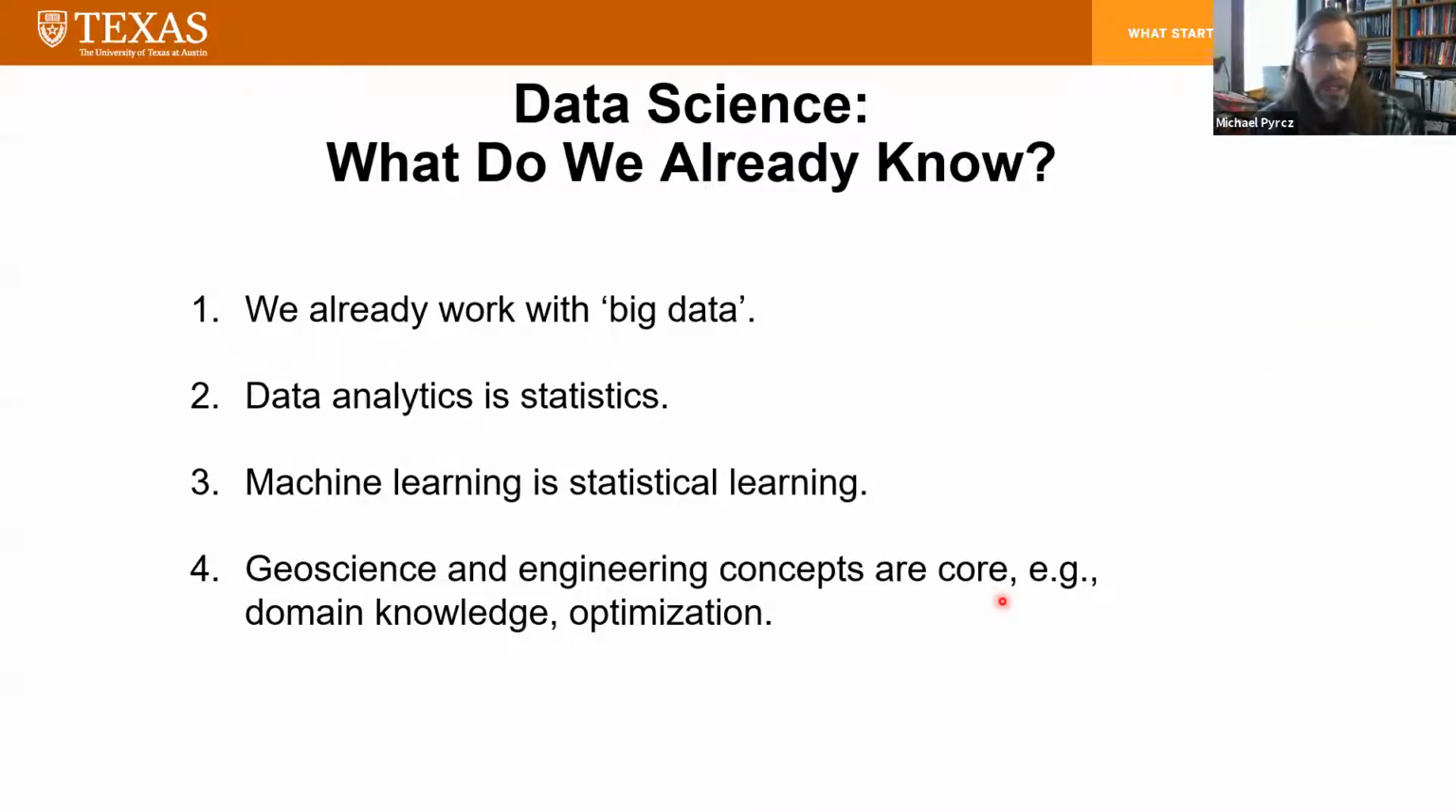All right, so what do we already know? Well, I think many of us already work with big data, even if we didn't know it. I think data analytics is statistics, and we have a long history of working with statistics to understand the subsurface and geostatistics, so we know about that. Machine learning is statistical learning, so we're just building on the statistical mindset and approach, and geoscience and engineering concepts are core to everything we do. Domain knowledge, expertise, as we train the future individuals to be able to face the digital revolution, the subsurface, optimization concepts, data integration, Bayesian updating. I could go into so many topics, spatial debiasing. All of these concepts are critical to our application of machine learning. And we're good at that. We know about these things.